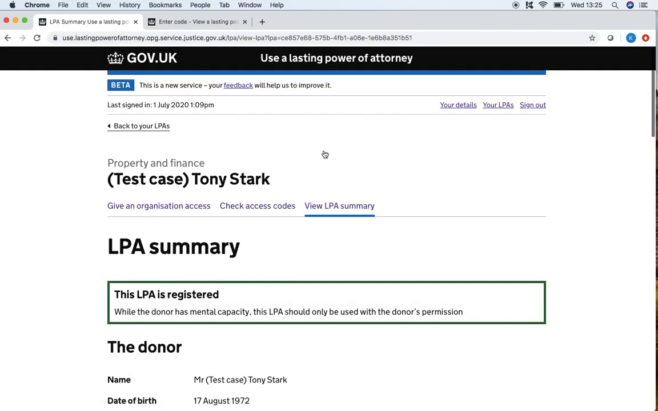I can also view the summary of my LPA here. So that's what I can do as a donor or attorney on this service.